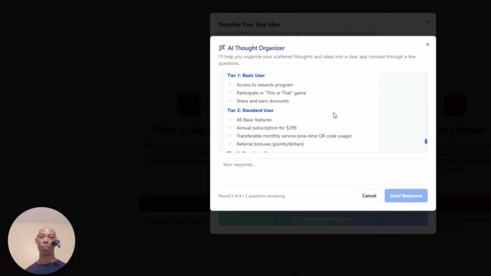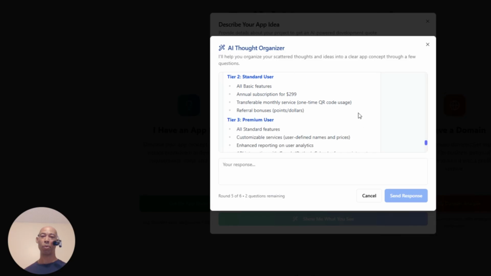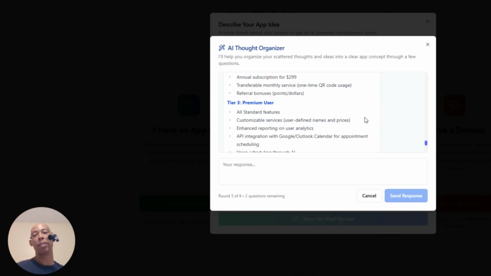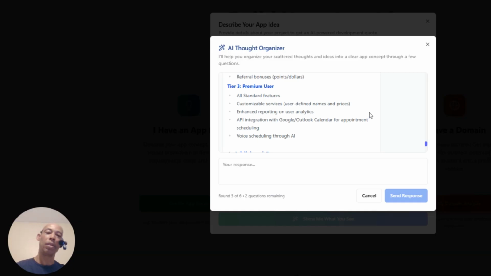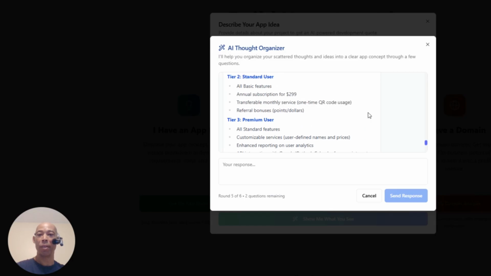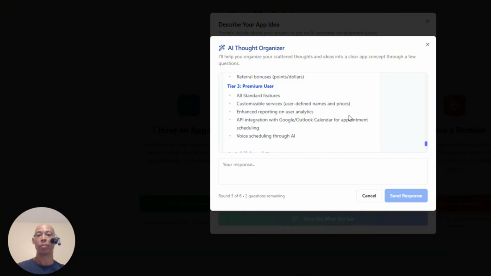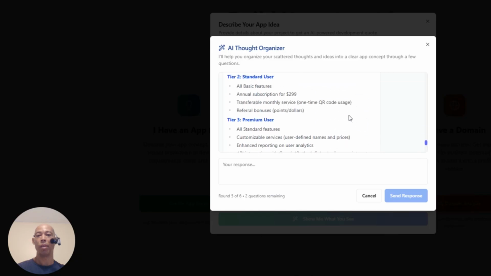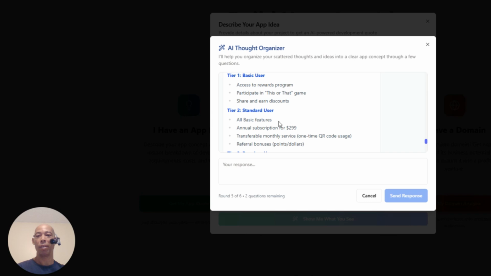Tier 2, standard user, all basic features, annual subscription. Oh, okay, I see what it's talking about. Annual subscription for $2.99, transferable monthly service, one-time QR code usage, referral bonus. Okay, I see what it's saying. I didn't even think about presenting it in that way, but I guess that is exactly what you're doing. Premium user, all standard features, customizable services, user defined names and prices. Wait a minute, it's mixing things up here. When I say $299 annual subscription, that's for the end user, not the business.